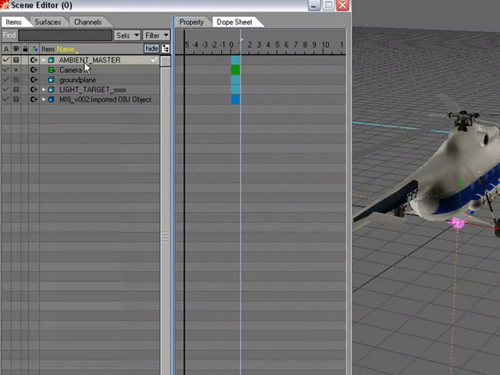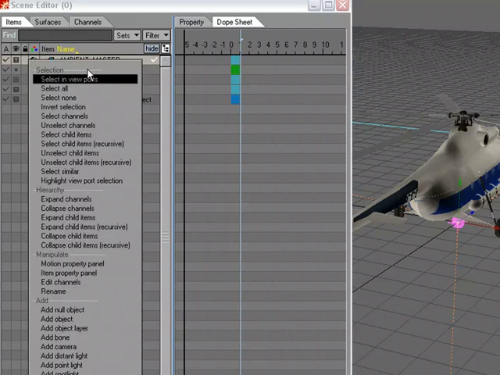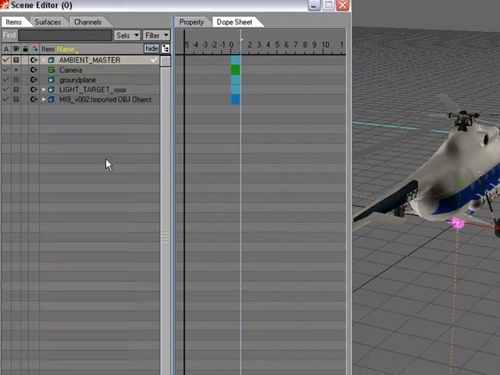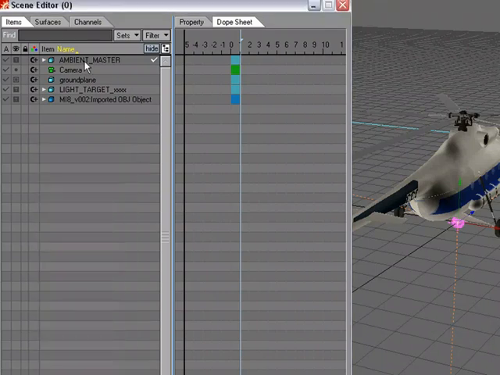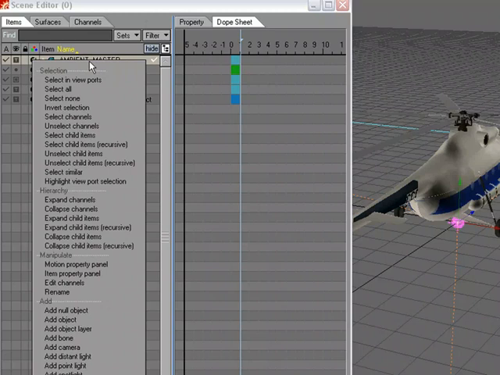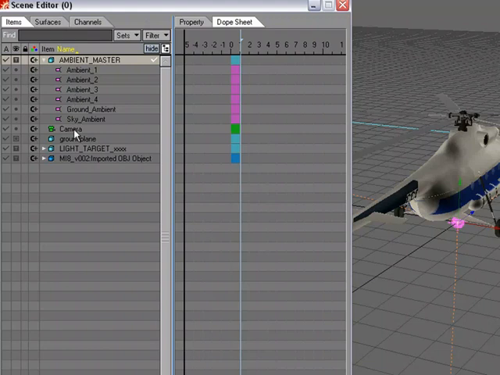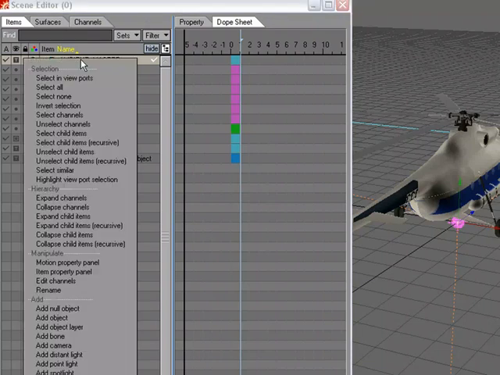I can also, when I have this selected, I have hierarchy. Now if you notice when I came over here and clicked, that's ghosted out and there's no options. But because I have hierarchy here, I can expand channels, collapse channels, expand child items. Okay, so now all the child items are being viewed. So don't forget about this right mouse menu, because we've got all kind of options.